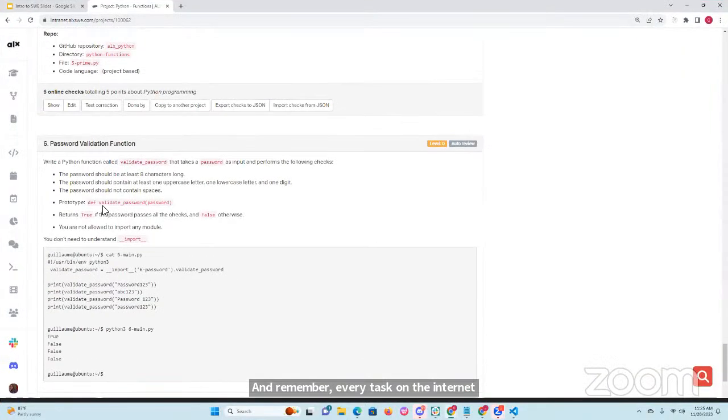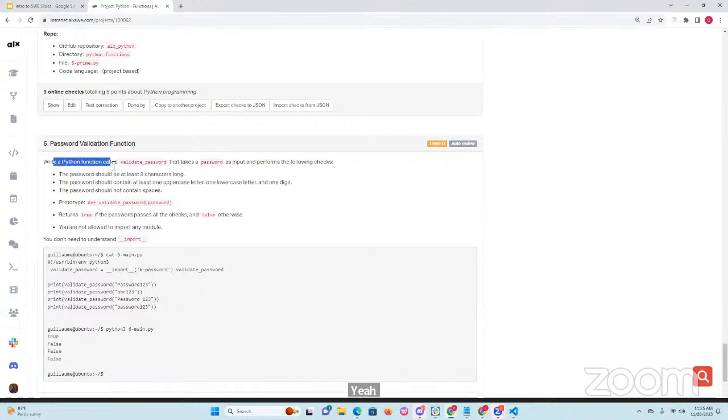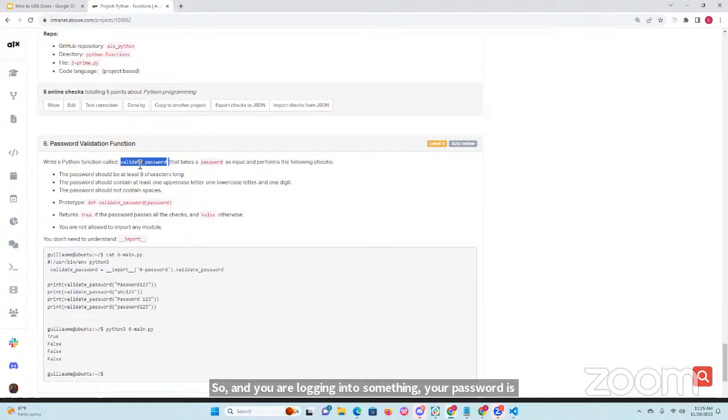For example, if you look at this task, it says write a Python function called validate password. Every one of us here has logged into something before, right? When you are logging into something, your password is being validated. So we are training you on how you can write something like that. But I'm not going to give you the answer. It takes a password as an input and performs the following checks.